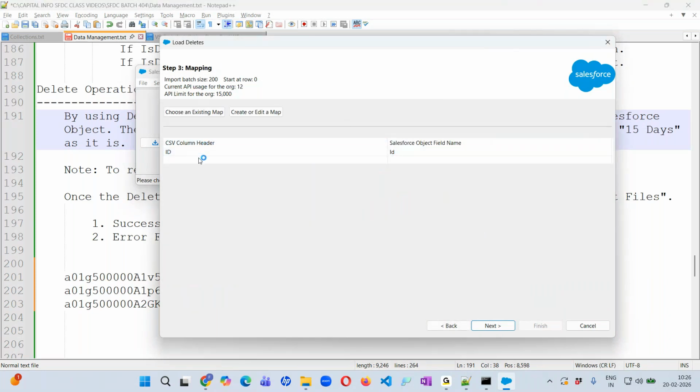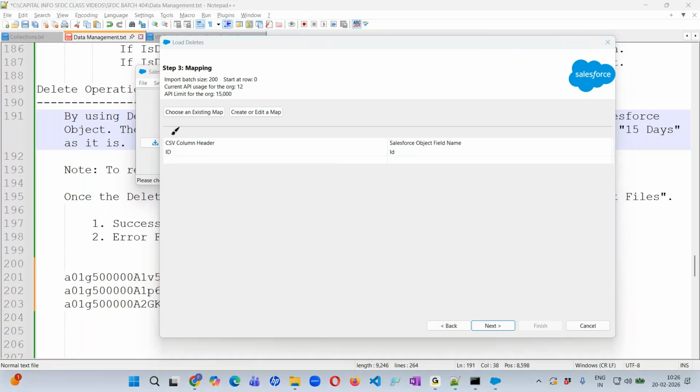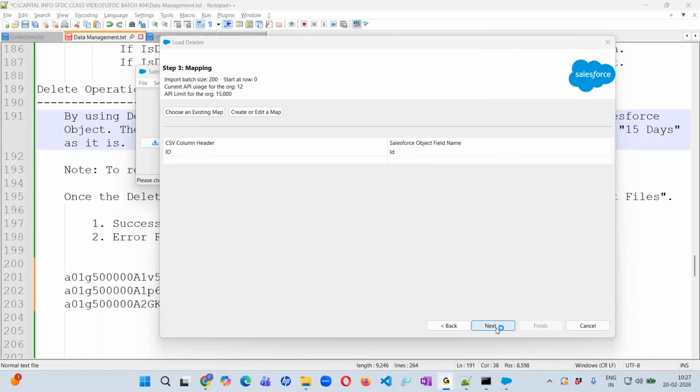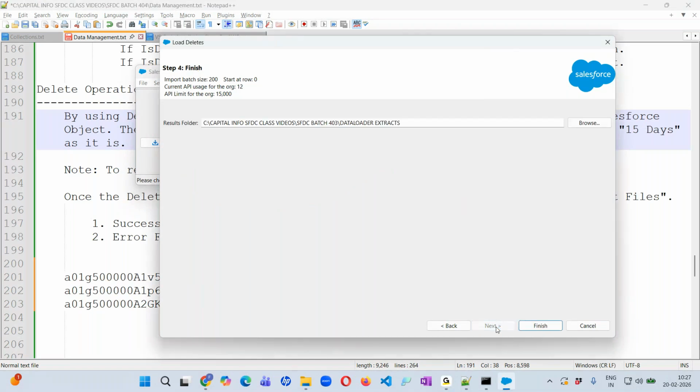Now it is doing the mapping. That means whatever column we have specified inside the CSV file, whatever record IDs we have placed in that column, it will collect those record IDs and compare them with the Salesforce object field. Based on these record IDs, it will get the records from the object and delete them. So click on the next button.